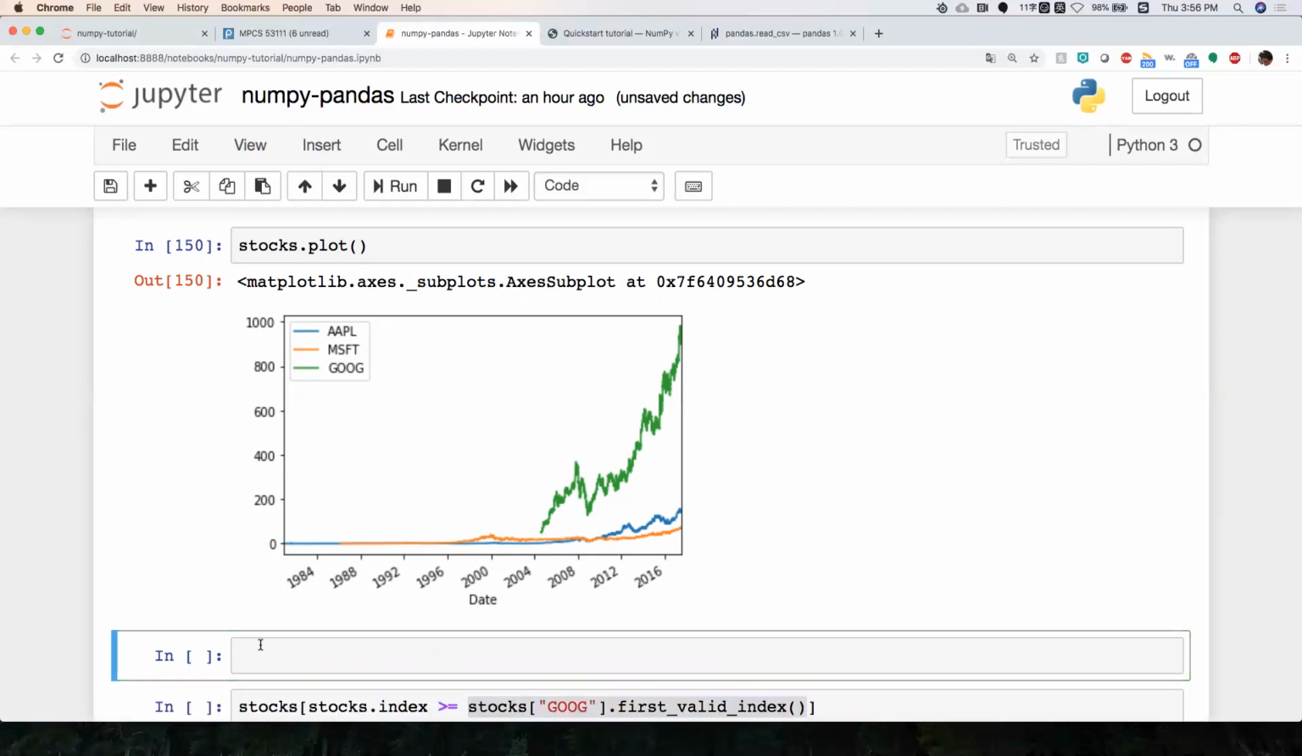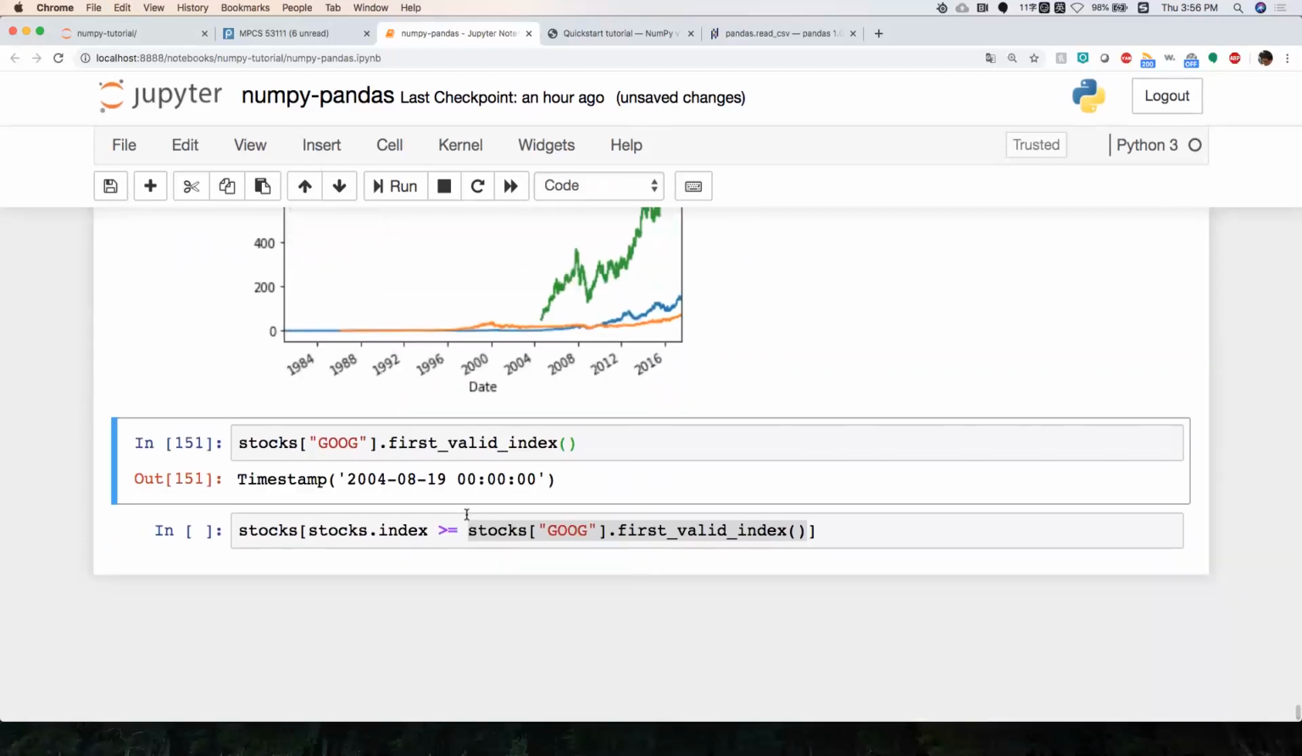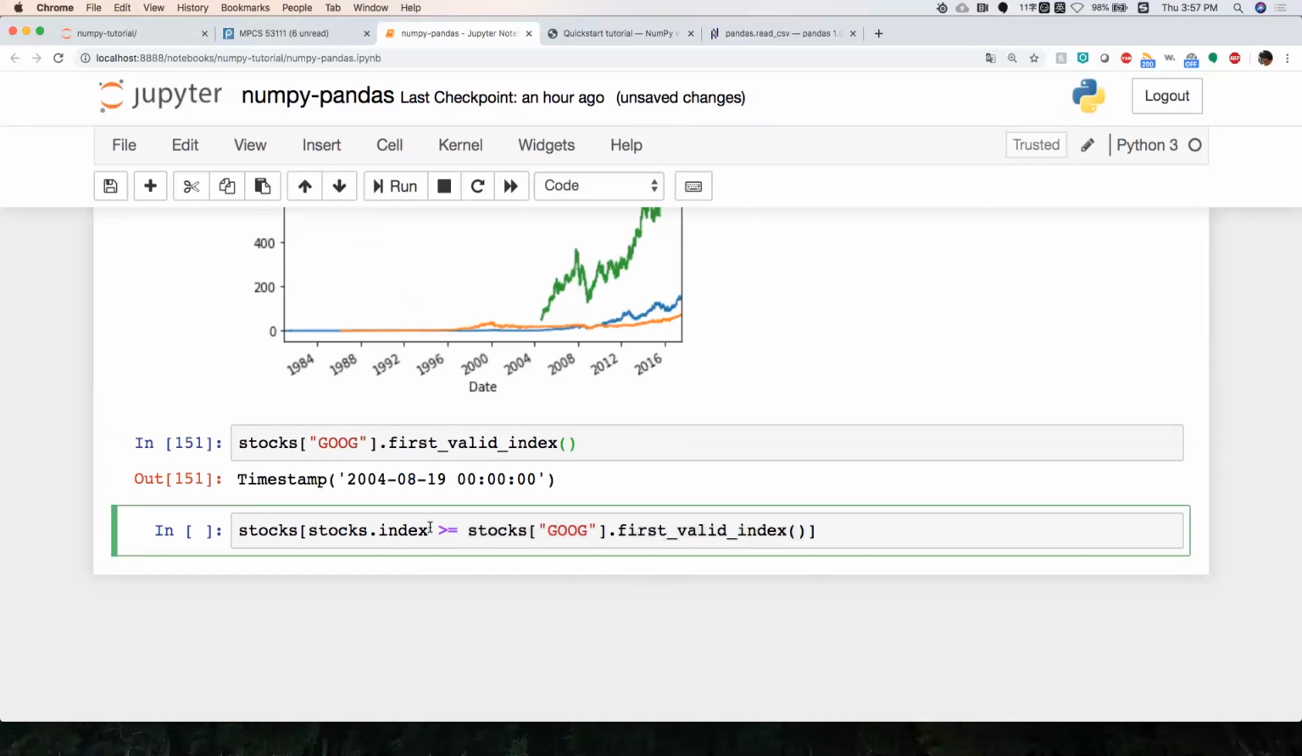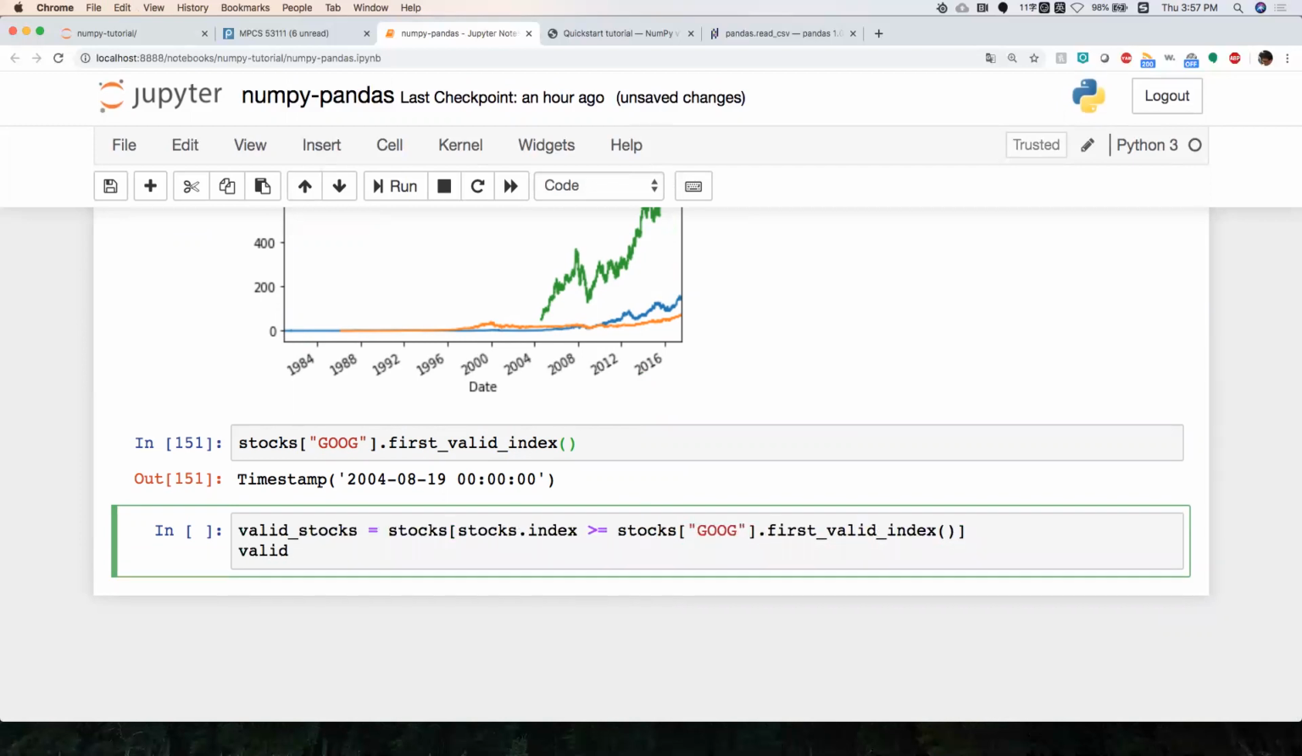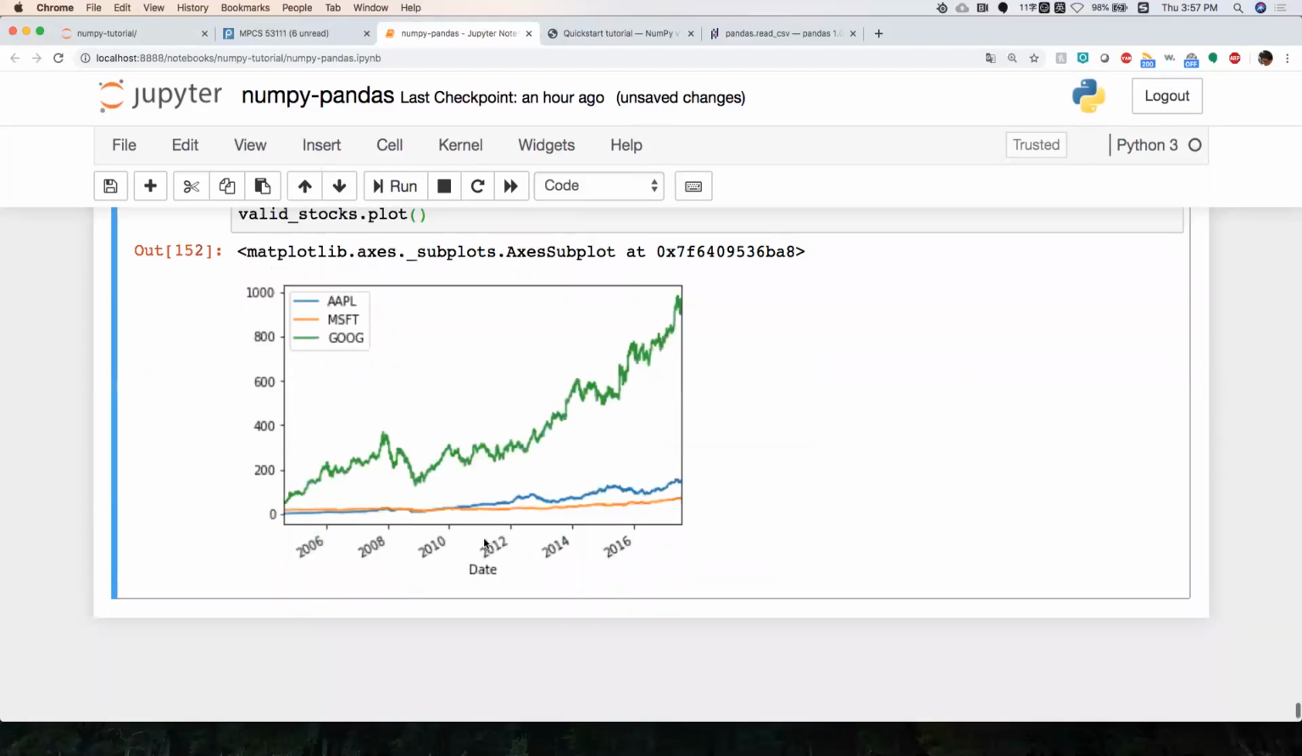Let me just break that down. If you check the stocks of Google, the first valid index will be 2004. And you can get the stocks after that. So let's name it valid stocks. And you can do valid stocks dot plot. Now you plot all those stock values after Google went public. That's it.